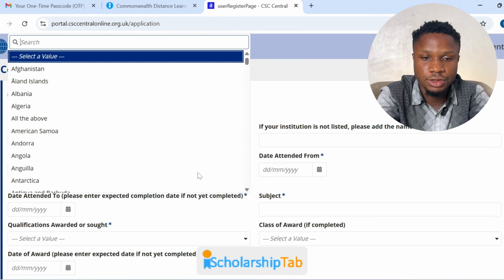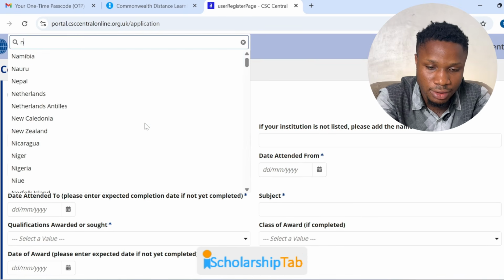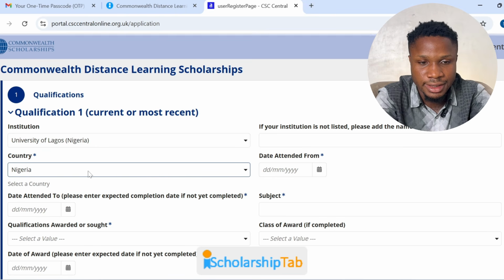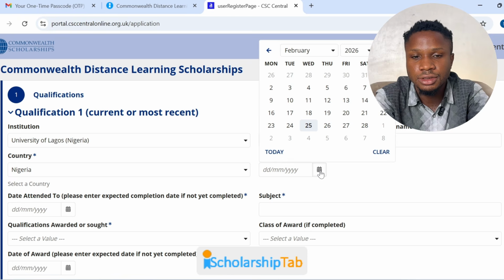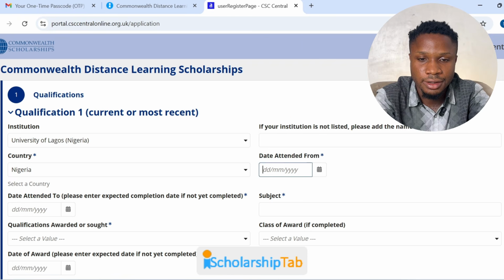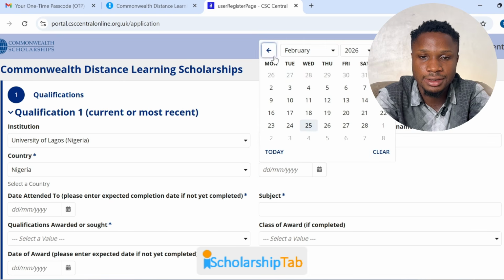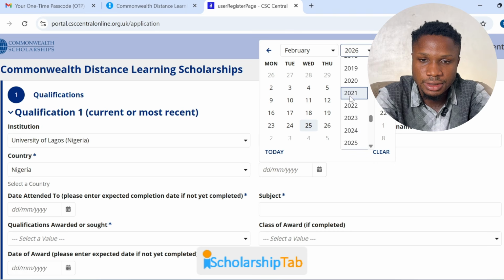The country in which your institution is located, that's the institution you graduated from or you are still attending. So Nigeria, that's the country. The date you started attending the institution, you can type it directly or you can choose it like this. So there are two methods there. Let's say I started in 2020.